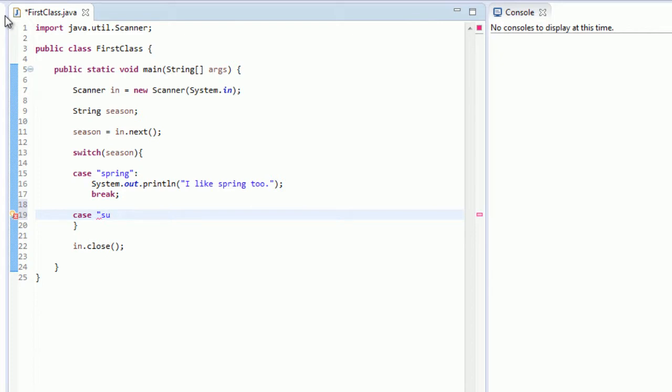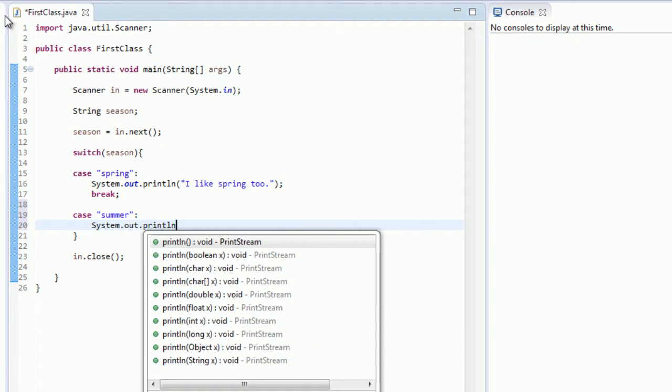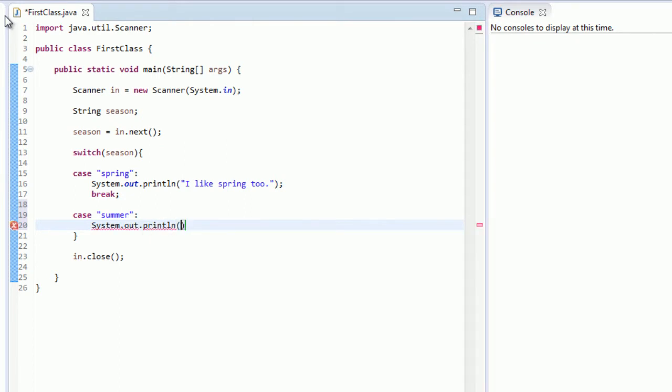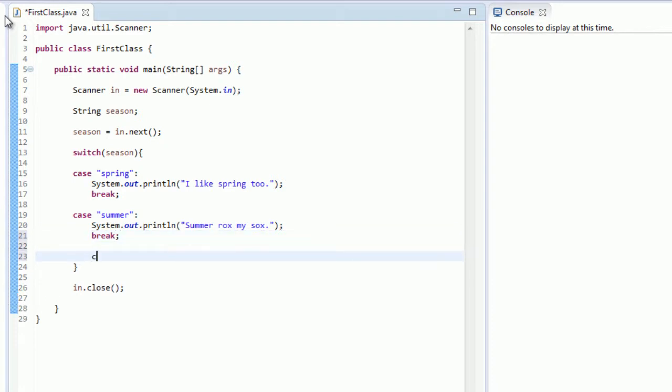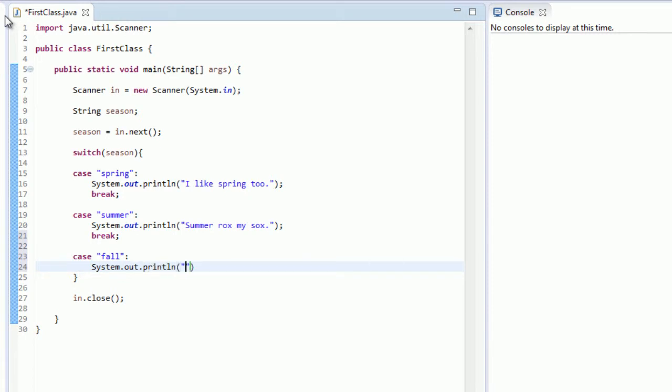And now we'll have a case for summer. You can have multiple cases, as many cases as you want. So we have our summer case. We'll print out System.out.println, summer rocks my socks. Okay. Now we have to make sure we type our break. Now we have case fall, and what do we think about fall? Halloween and stuff.